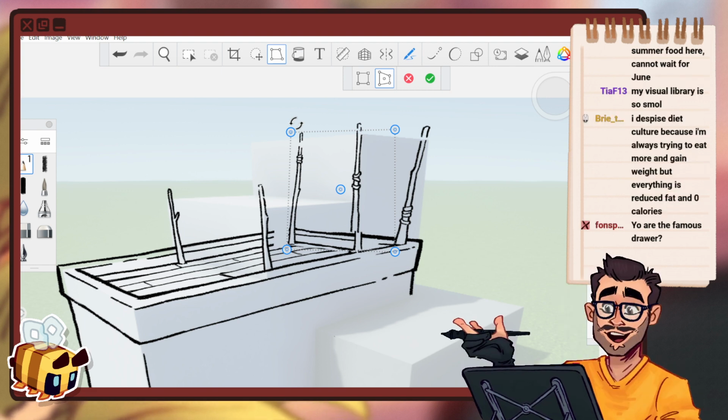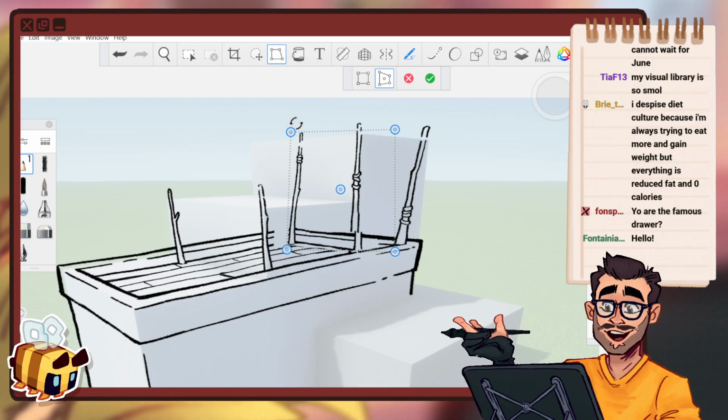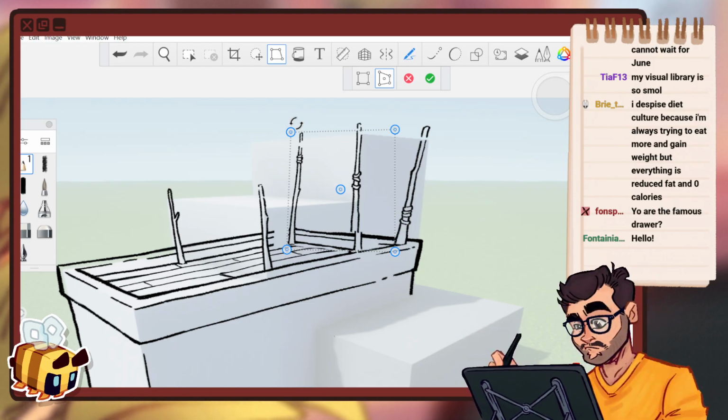I despise diet culture because I'm always trying to eat more and gain weight, but everything is reduced fats and zero calories. Oh no, Brie, I'm so sorry. Yeah, it really is awful.